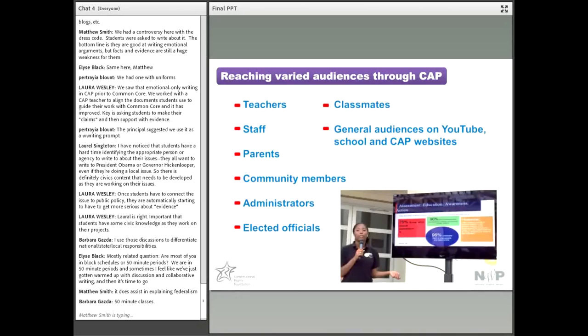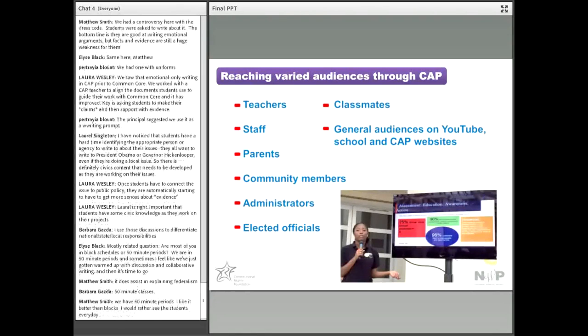Administrators are great audiences for CAP because students often interview the principal or the vice principals, especially about bullying or dropping out. And then, of course, elected officials, like I mentioned before. It ups the stakes when they're writing a letter to an elected official. Hopefully they've got the right one, but they really do much more formal writing, and sometimes we have to work on the quality of it, but it's wonderful to have such different audiences for their writing.